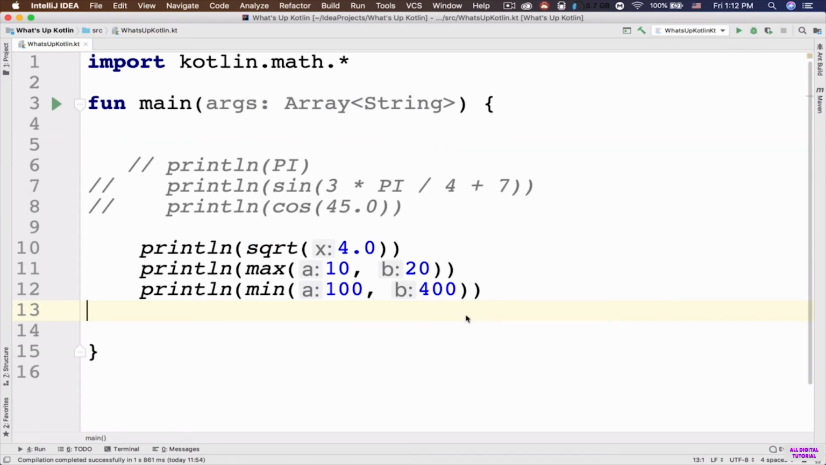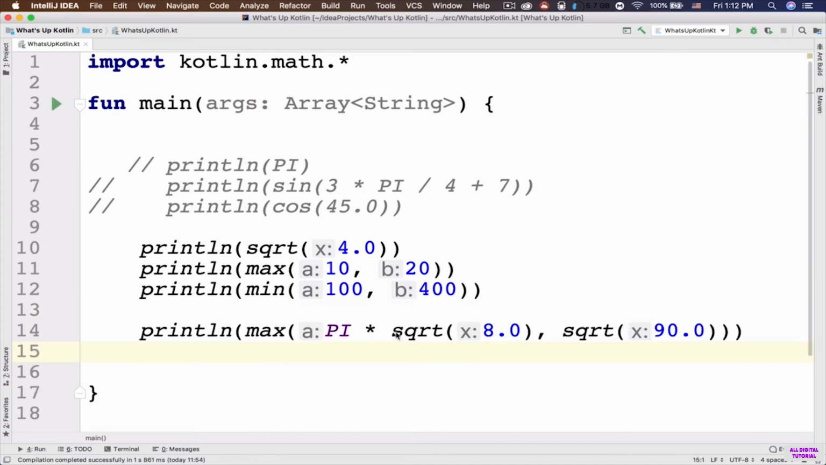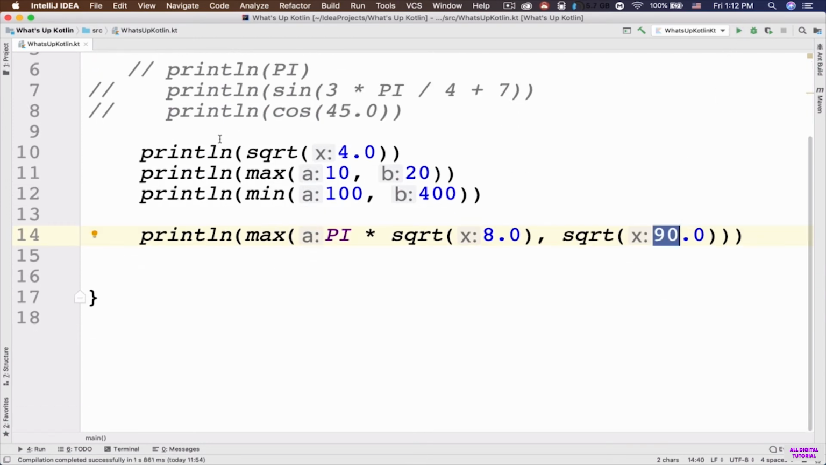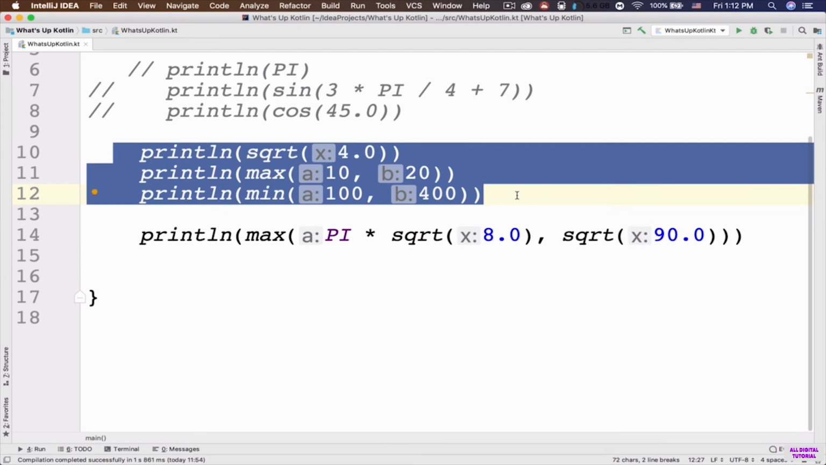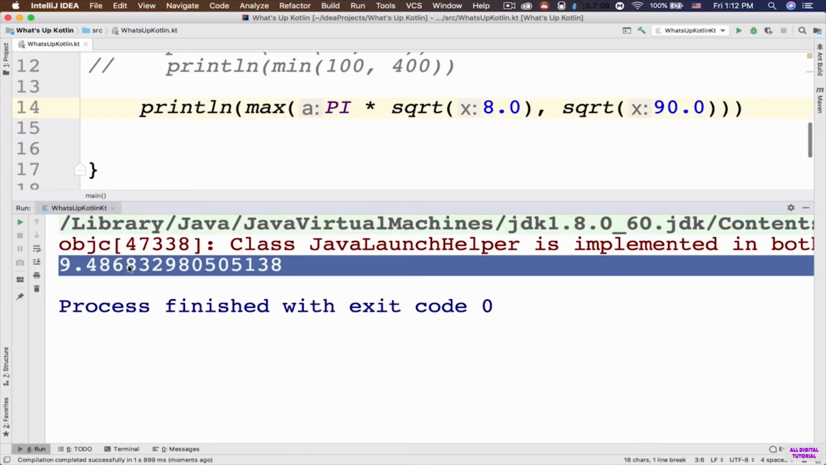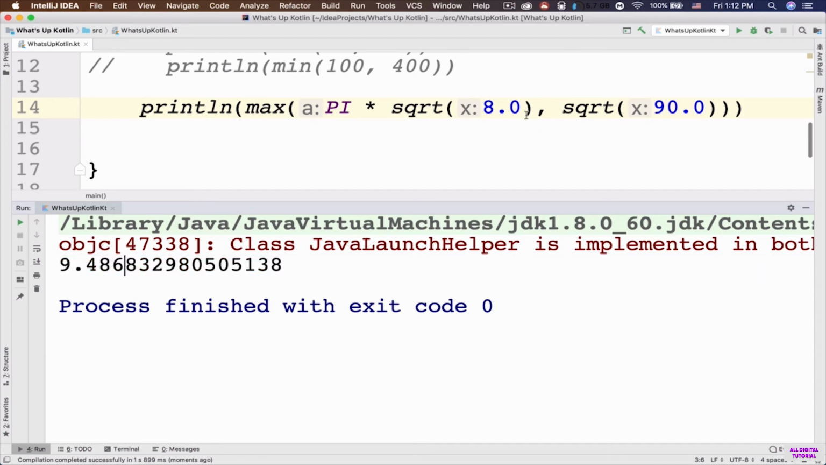And also, if you want to, you can combine these math functions together. So take a look at this statement, println. So I want to get the maximum number here. So the first value is the number pi multiplied by square root of 8, and the second number is square root of 90. Let's run the app and let's see the result. But first, let me comment out these lines of code here. Okay, so here it is the result. Here it is the maximum number that we get from this math function.